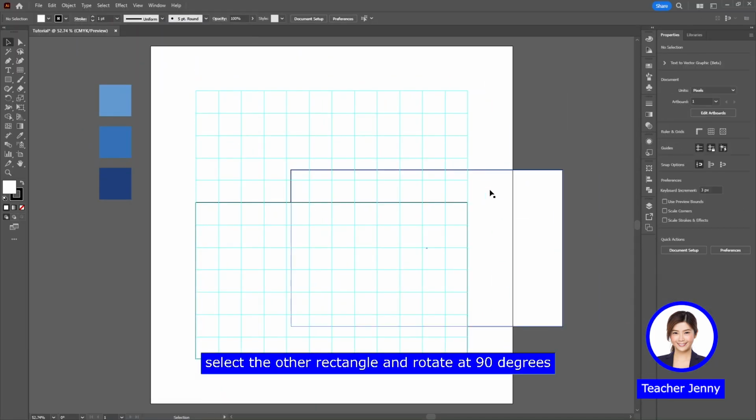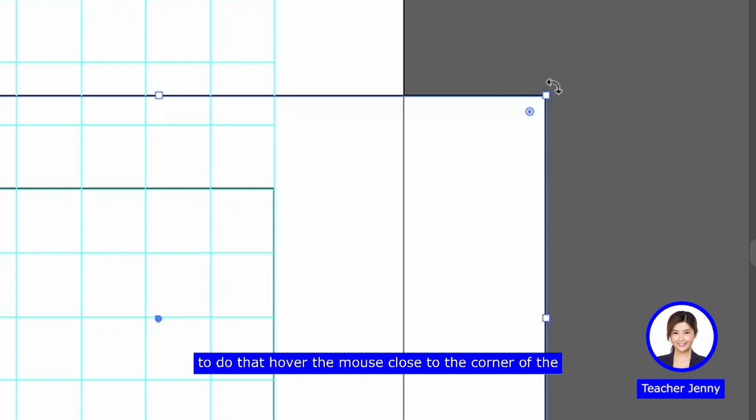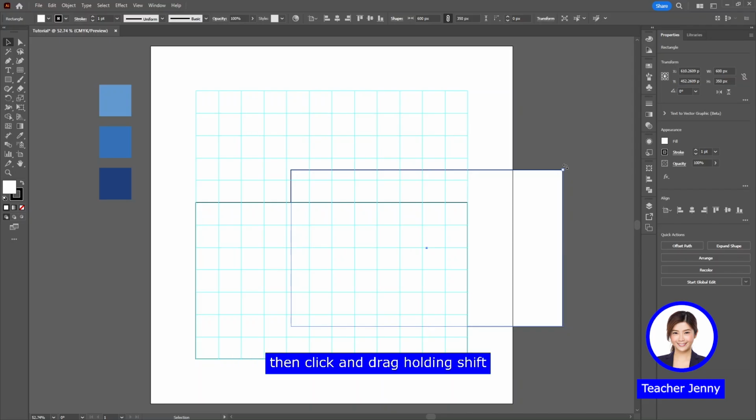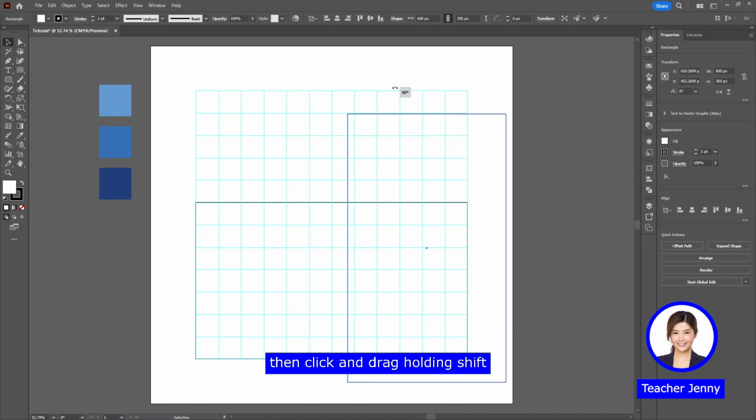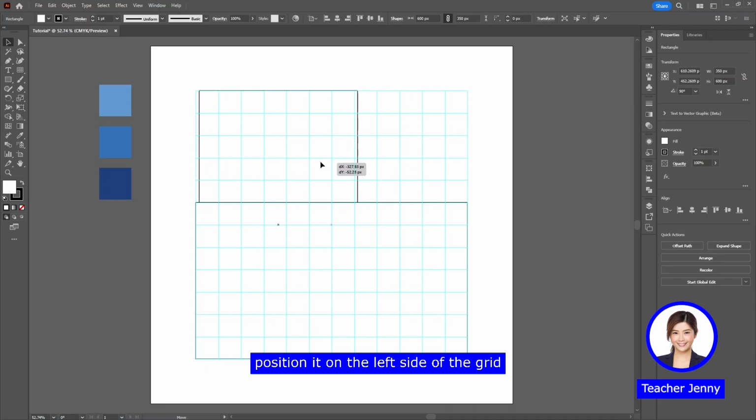Select the other rectangle and rotate it 90 degrees. To do that, hover the mouse close to the corner of the bounding box until the Rotate icon appears, then click and drag holding Shift. Holding Shift will lock the rotation in increments of 45 degrees. After rotating the rectangle, position it on the left side of the grid.